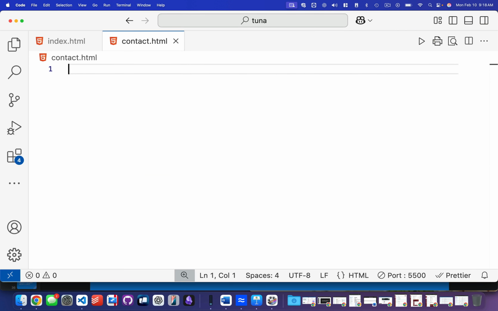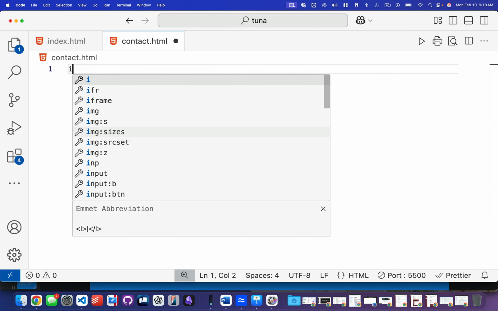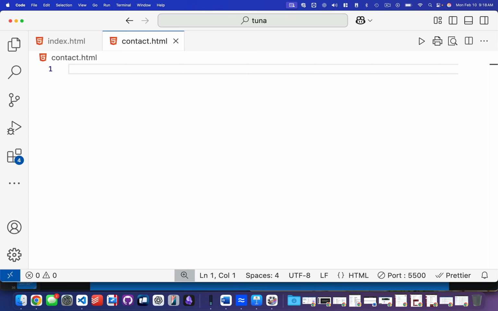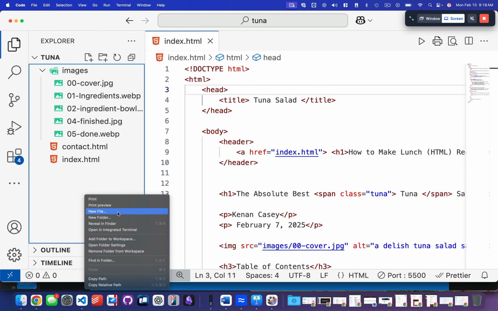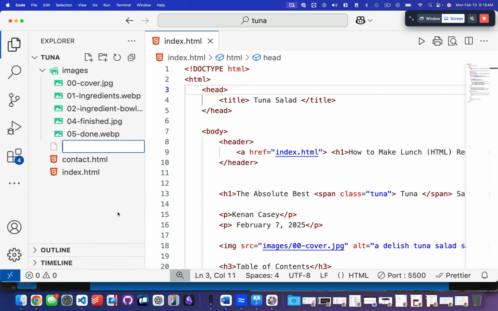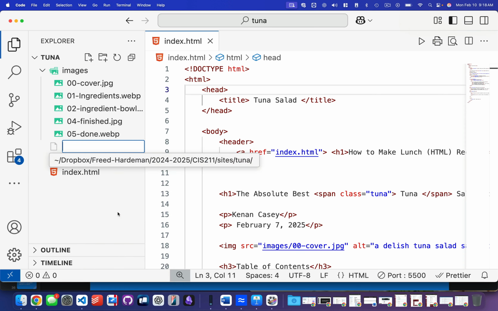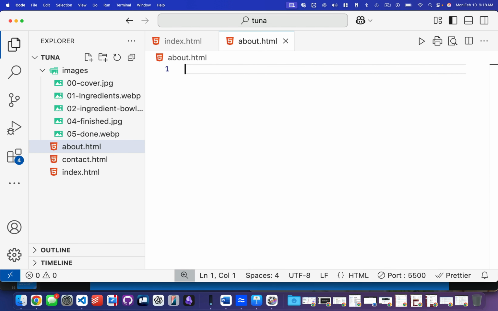I'm going to go to this new page. I had a contact page. So let me go from scratch. I'm going to right click, new file, and we're going to call this, I don't know, about.html. Okay, so I got a completely blank page.